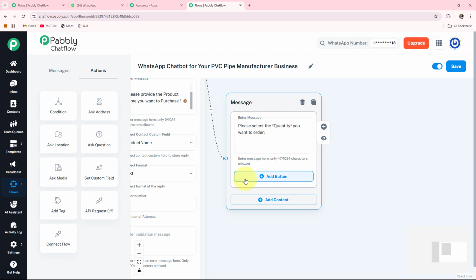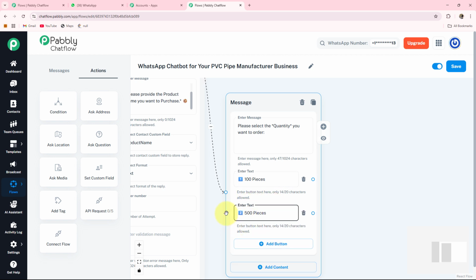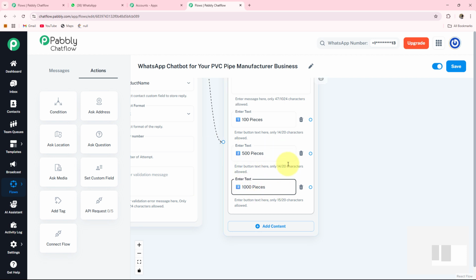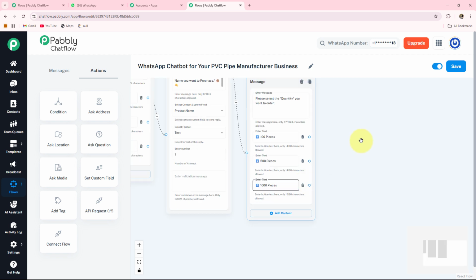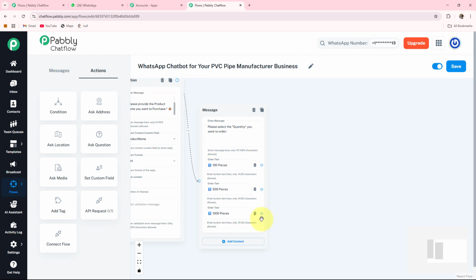Now after that I am providing them some quantities. For that I am clicking on this plus add button. It will provide me one enter text box where I can write the first available quantity, which is 100 pieces. The second one I'll write is 500 pieces, and the third one I'll write is 1000 pieces. Here I write it.